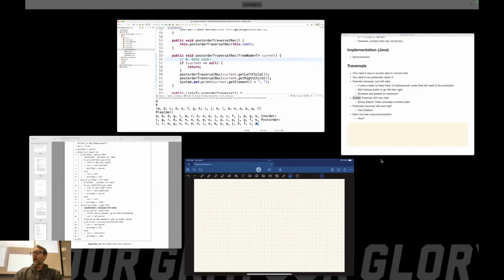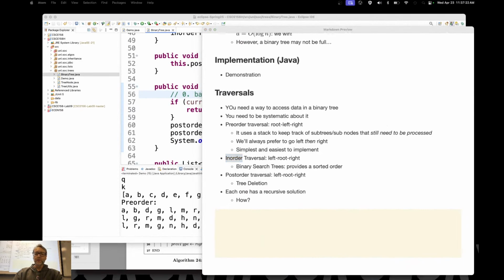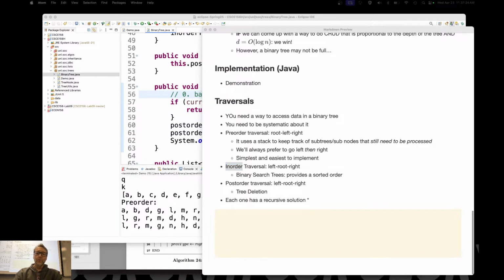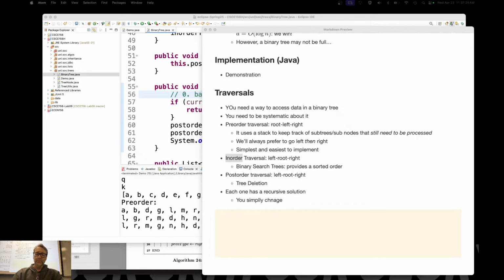All right, so each one of them has a recursive solution. Right? You simply change when you process it. Before, middle, or after recursing. Cool.